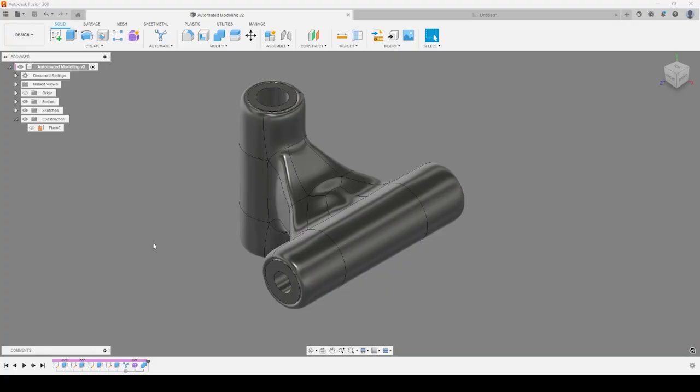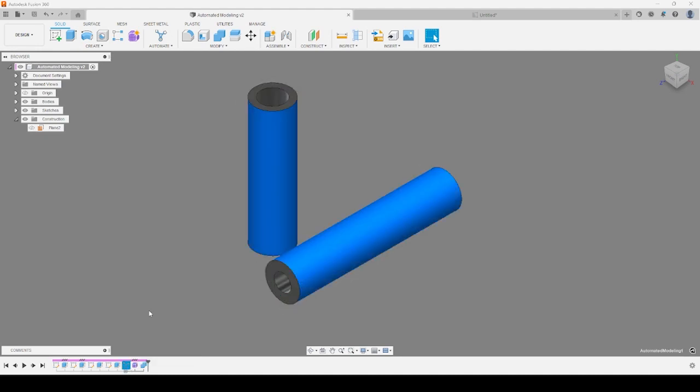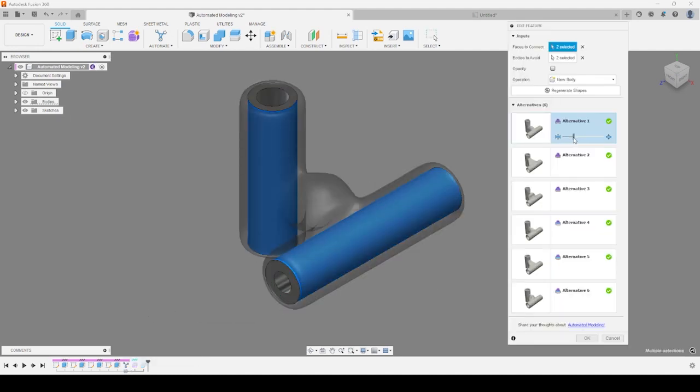The first update we'll look at are the new options we have inside of the automated modeling control panel. Whether we're editing an existing automated model or we're creating a new one, we now have the ability to control the thickness of the components that are created.